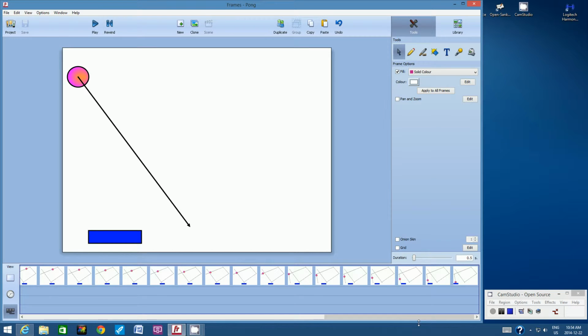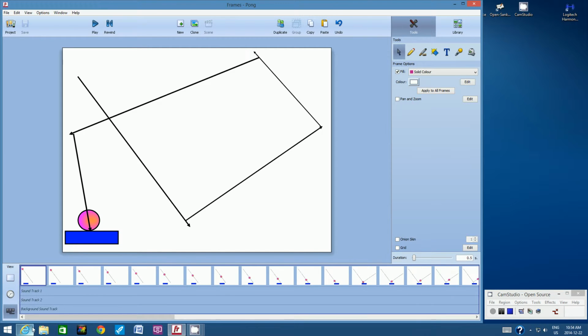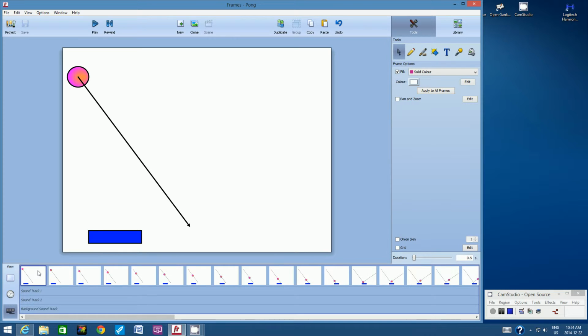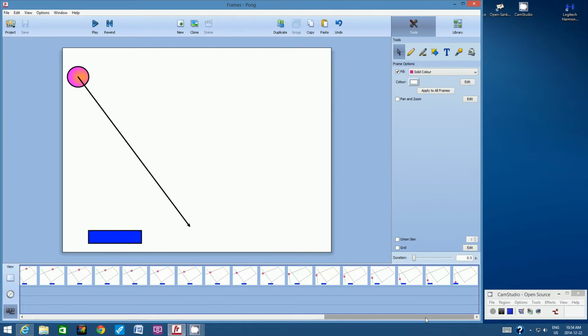Now, hold the Control key in the bottom left-hand corner of your keyboard and then click on the last frame. Oh, I apologize. Let's do that again. It was the wrong key. Let's hold Shift and click on the last frame. Okay, we've got to restart. Sorry about that. Let's click on frame 1 and then use the slide bar and go all the way to the end. Hold the Shift key in the bottom left-hand corner of your keyboard and click on the last frame.